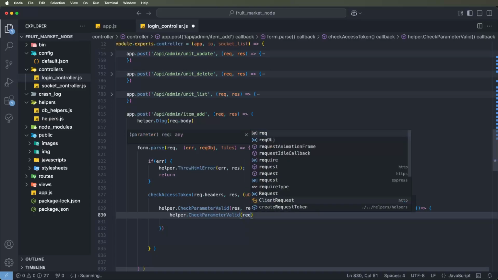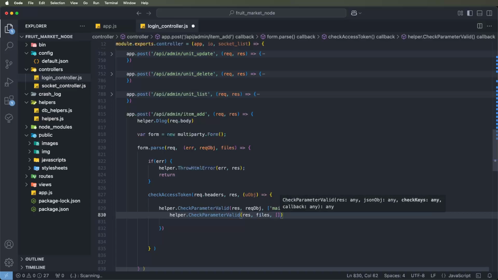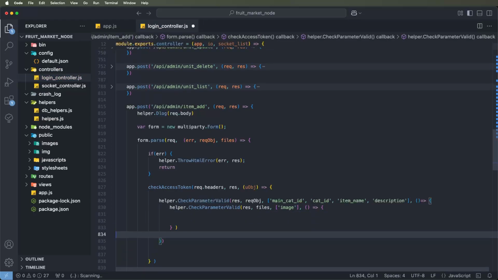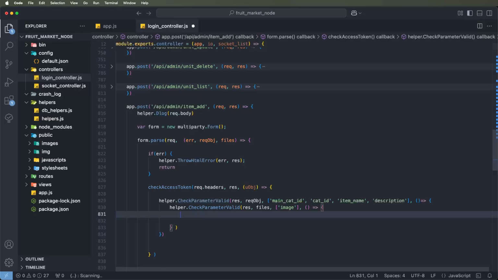We need to give the request and the files, check the parameters, and give the image. If the image parameter is found, then the callback is valid. If it is not found, then the file is missing, and we need to return the message "missing parameters image" as the response.